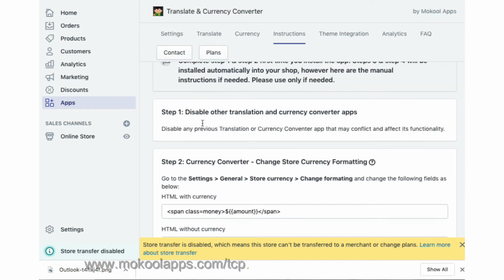to do two things. Disable other translation and currency converter apps. You can't run two currency apps at the same time or two translation apps at the same time. You can run our translation and another currency, or our currency and another translation. That will still work. But we've tried to put everything so you just have to do it all in a single app here. So step one would be just to disable anything, just so there's no conflict.